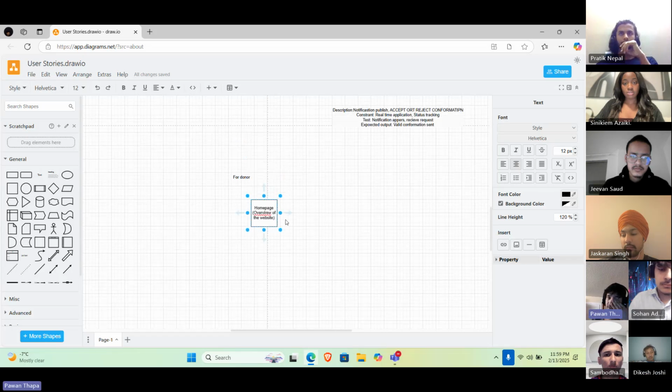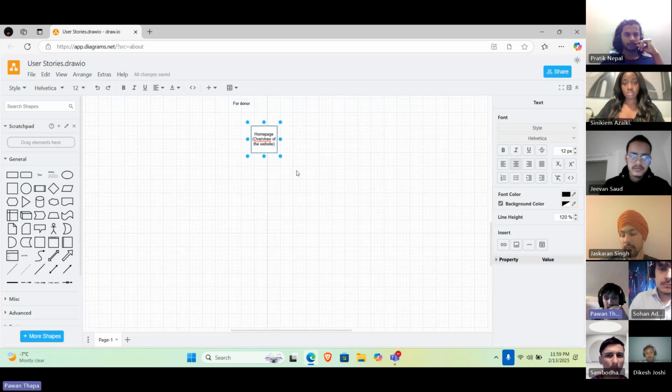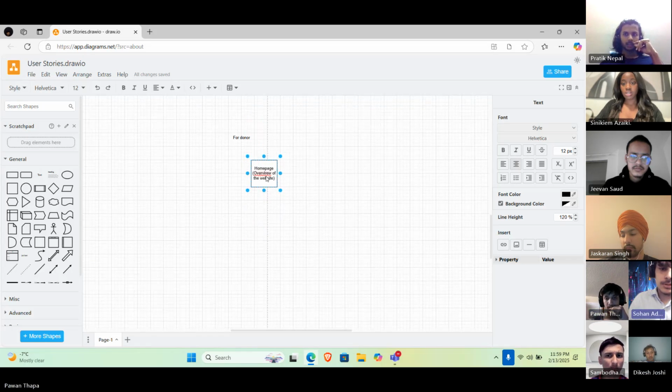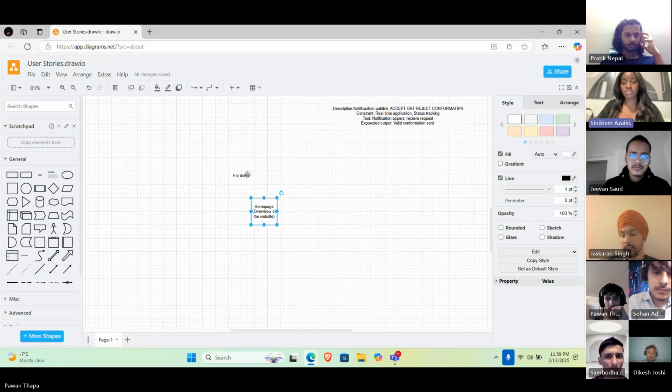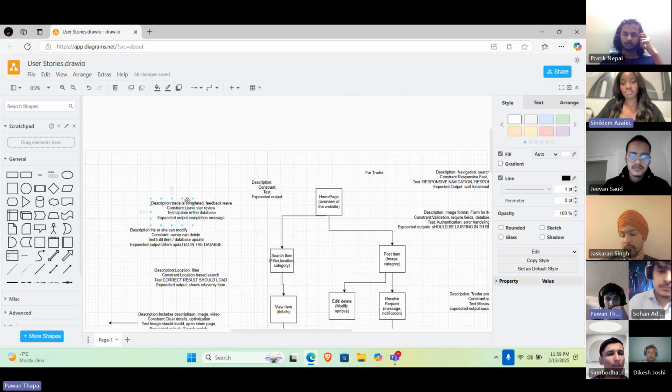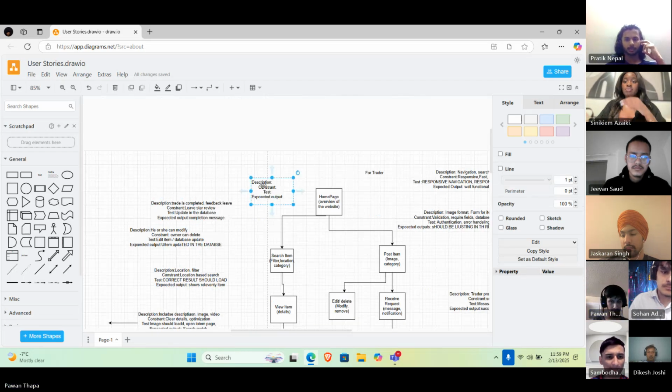Is it the same as trader, or do we have to describe this thing? No, I think it's same as trader. It's kind of the same for everyone. Yeah, same. We'll just change the description to donation, but everything's same. Okay.